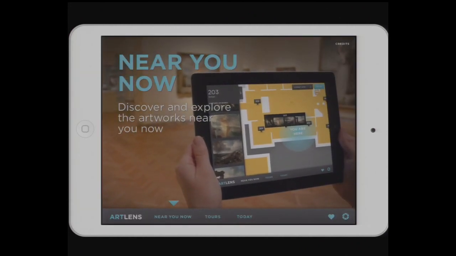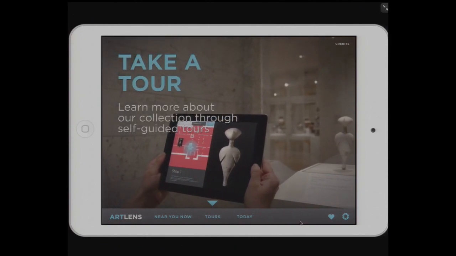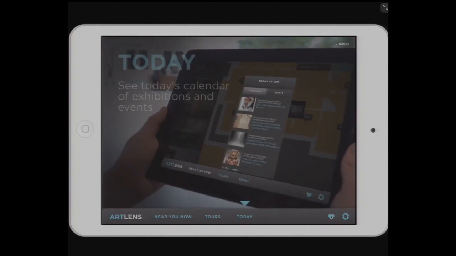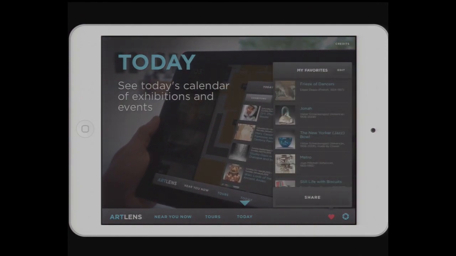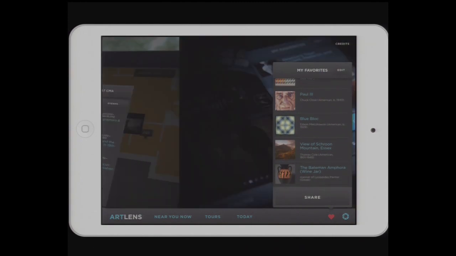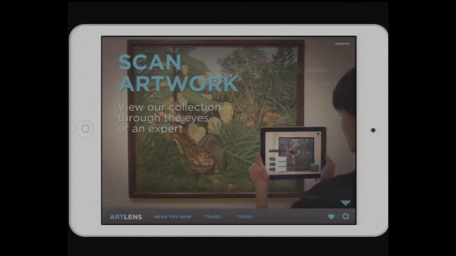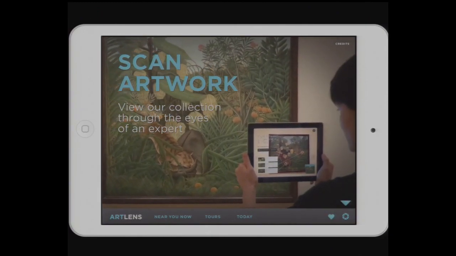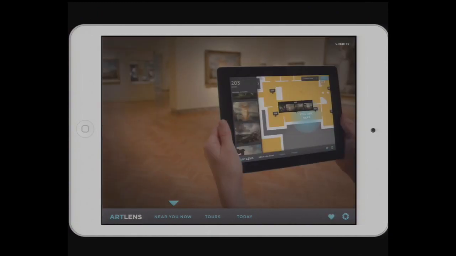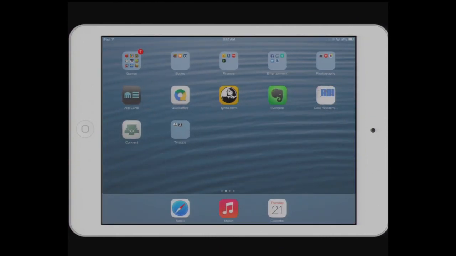So if I go down here, you can go to the tours, you can see what's going on today, and then also at the bottom is a favorites. So these are some of the artworks that I downloaded when I was over there looking at things, and it will give you information about them and where they are in the museum. So that's something that you can use for work and fun, but it's also in the University Circle area, which you can go to as well.